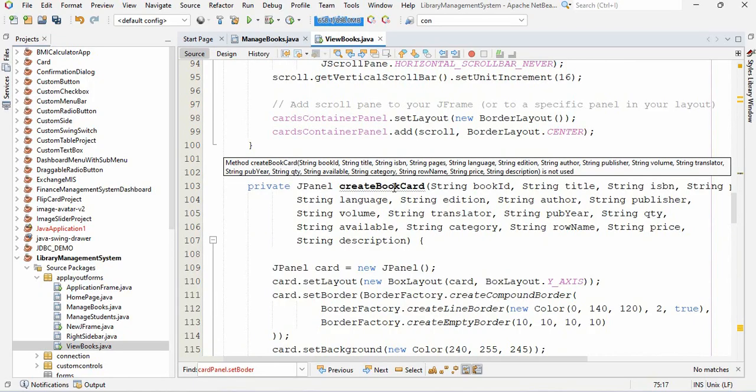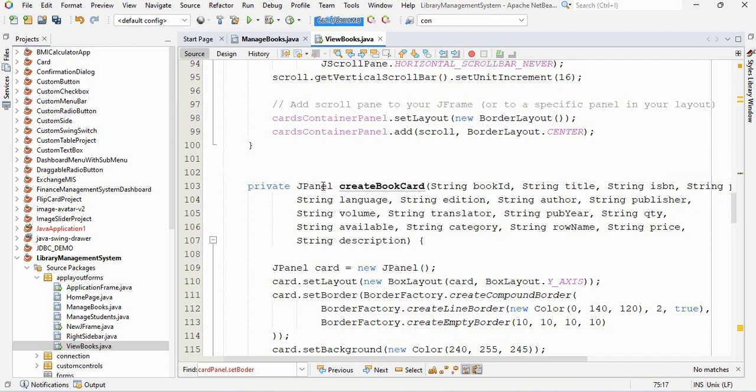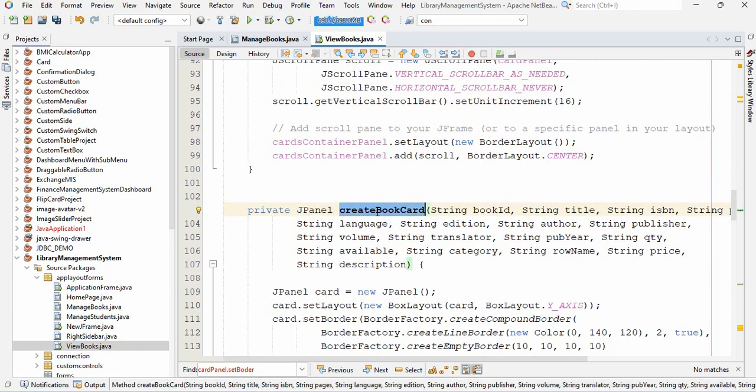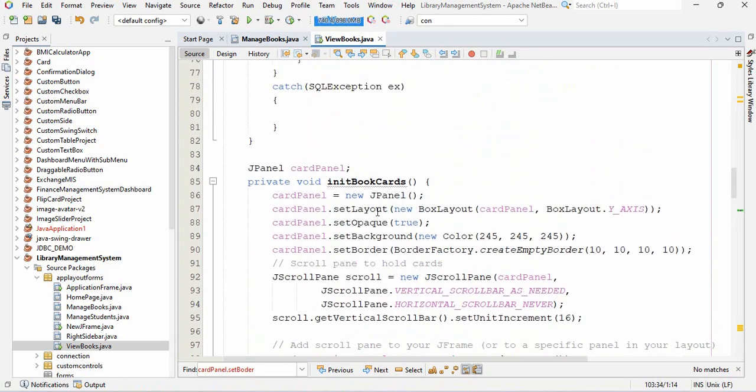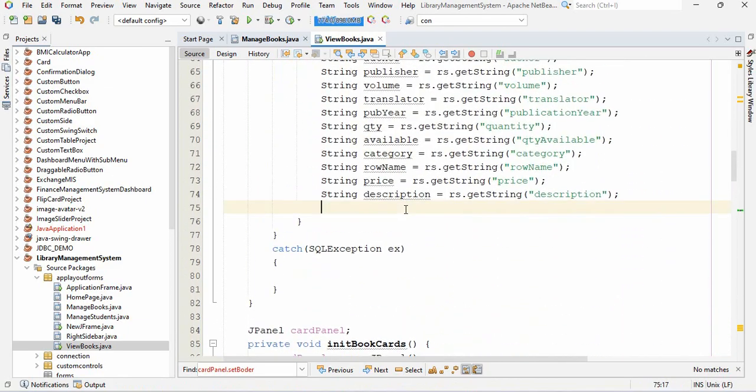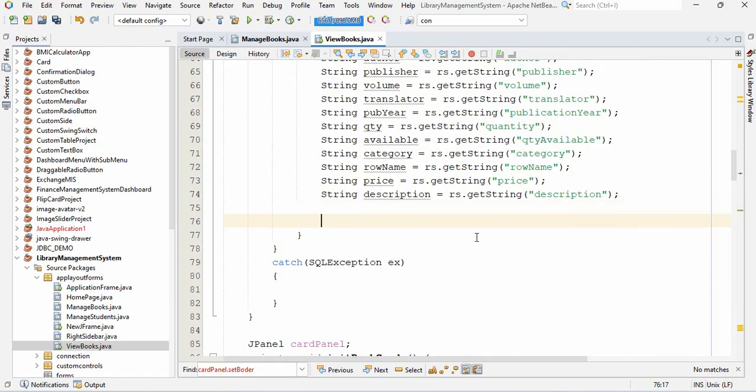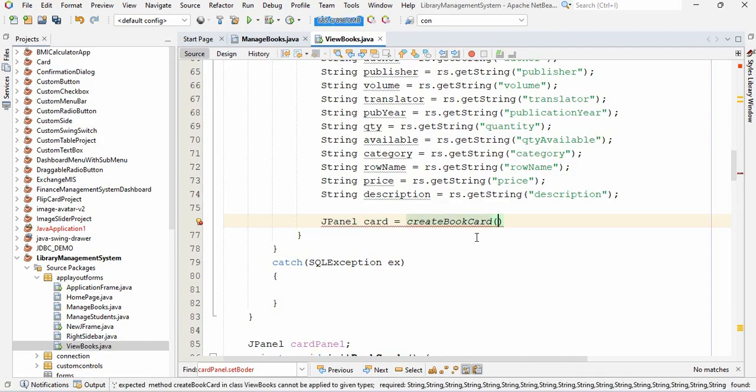Thereafter, here we have a method createBookCard, and you want to call this method to create a card for each row data. One thing you remember, this method returns a JPanel. You want to create a variable of type JPanel. Simple. And here you want to copy the method name, and you want to call that method. Here you want to take a variable JPanel, for example card equals, and you want to call that method.